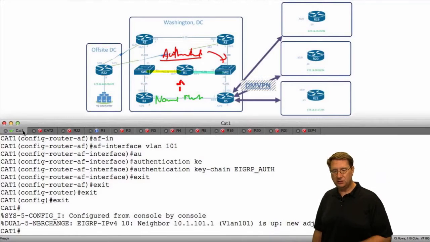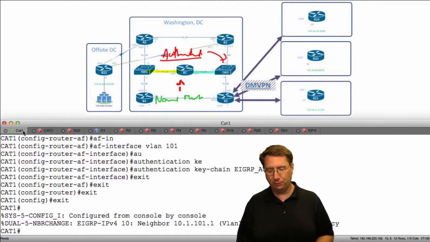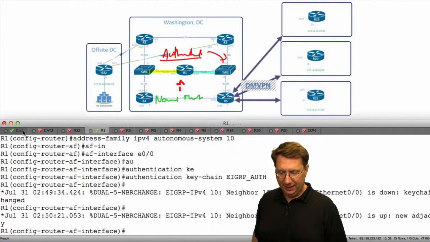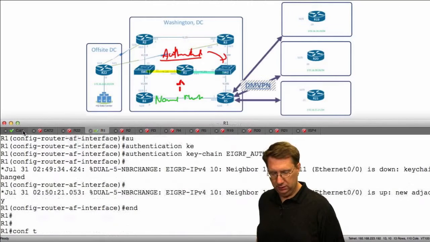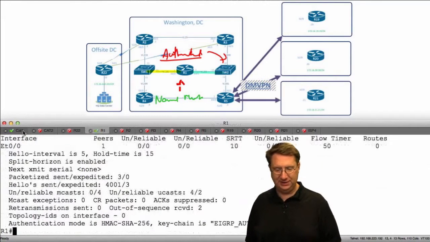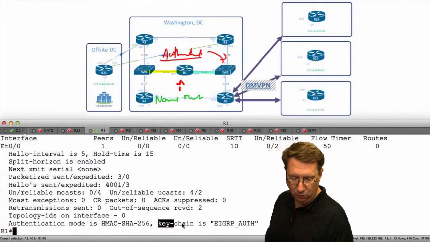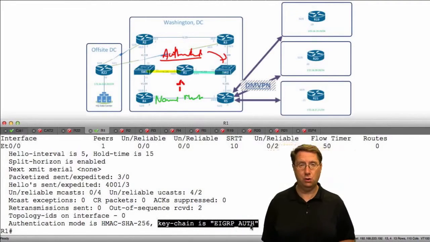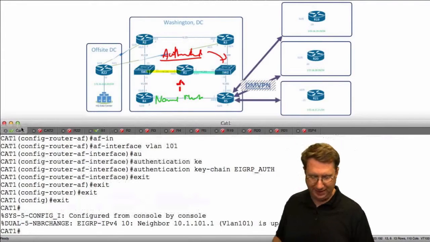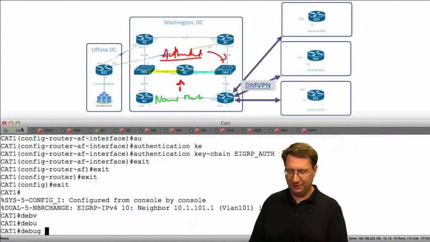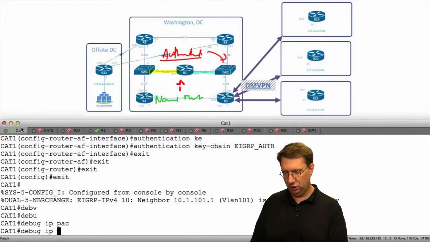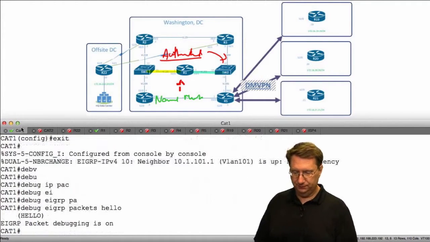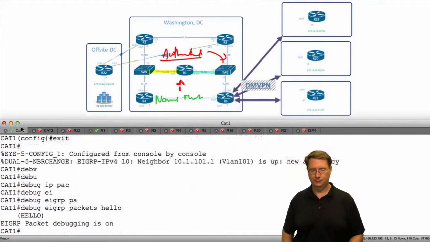New adjacency. So we can understand now that this is operational. Let's go back over to R1 and execute the show ip eigrp interfaces detail command, and now notice it's telling me what keychain I'm using. So it says I'm using EIGRP_auth. Let's go back to Cat 1 and repeat that debug. So now we'll come up here and say debug EIGRP packets, and I want to look at hellos. Now let's see what happens.